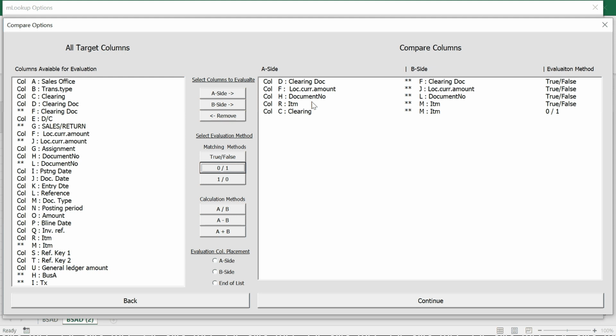analysis of column level elements. And I can put them on the A side here, to the left or the right of the A side, to the right of the B side, or at the end of the list. And I'm just going to put them at the end of the list. And let's continue.